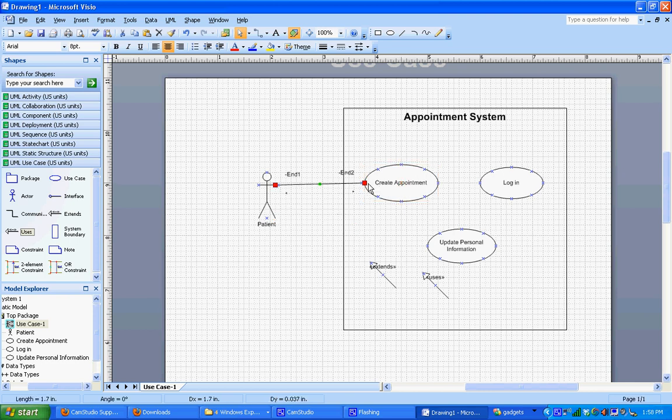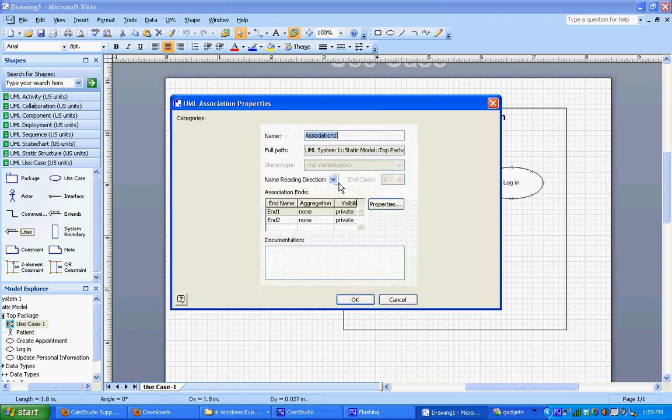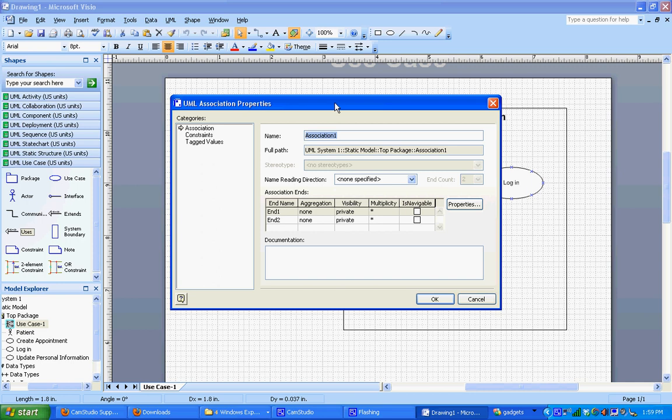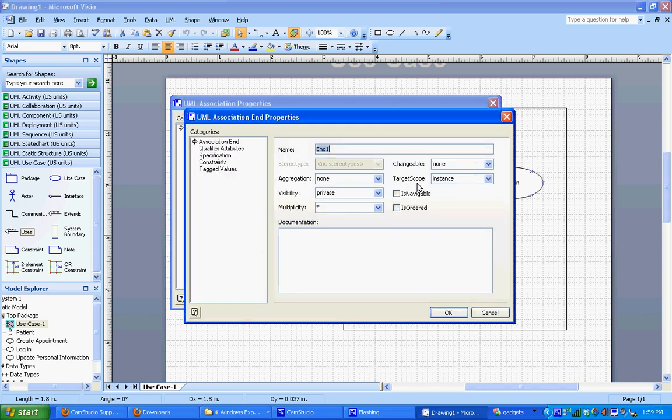The red squares mean that they've been connected together. So if I move one of these objects, the connection stays. Now I can adjust what this is labeled with. If we want to get rid of end 1 and end 2 and just have a blank line going across, we can double click and that properties window pops up for the communication link, and we can just click on end 1 and properties and then delete the name.